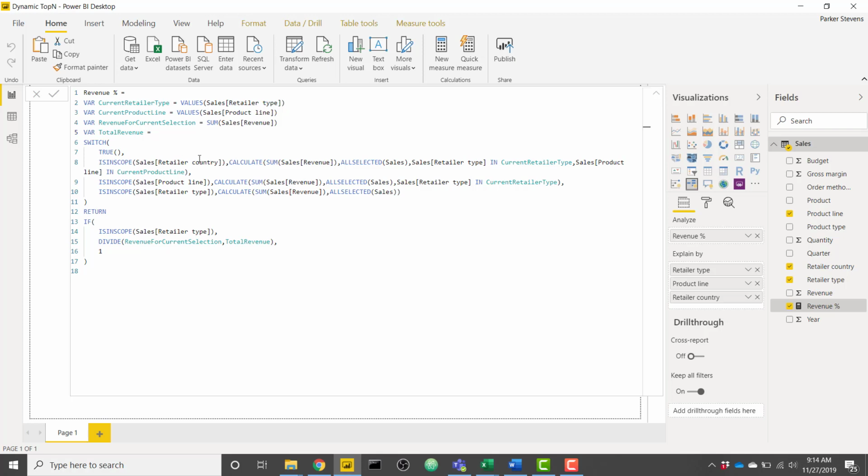And if retailer country is in scope, I want to do something. So this long calculate is a custom calculation here, but I want to focus on the is in scope. So is in scope for retailer country. Basically, let's do a quick test. Let me go ahead and comment that out. And I'm just going to show you what this looks like.